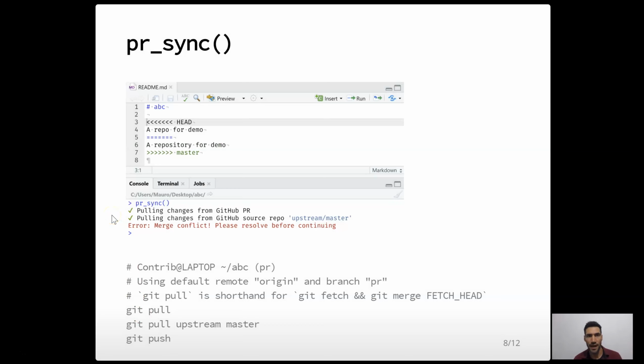Locally, as contributors, we can run the function pr_sync, and that will do a bunch of work as well. Basically, it's going to bring the changes from the upstream remote and try to merge them with the repository that we have locally. But in this particular case, that fails. It throws an error saying that there is a merge conflict. Please resolve before continuing. And automatically it pops up this file readme.md where the conflict lives. So we are then able to see the situation and choose how to solve this problem.